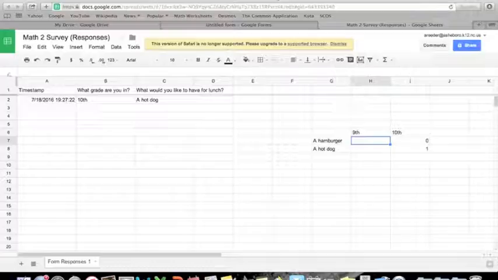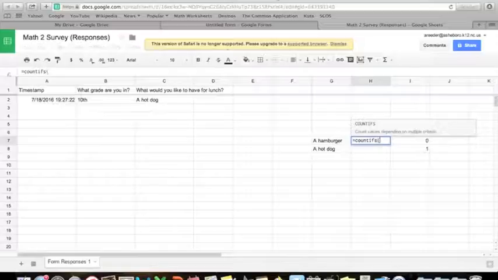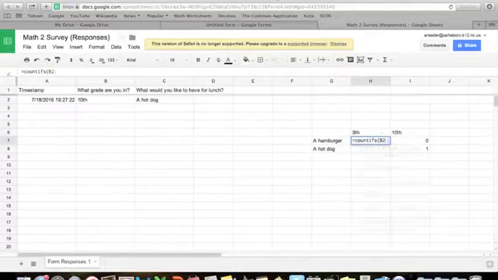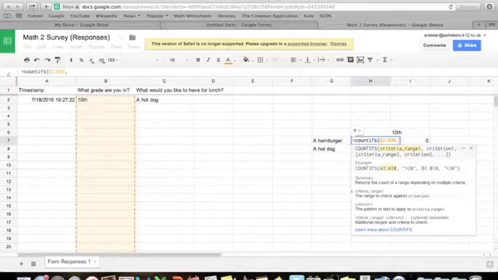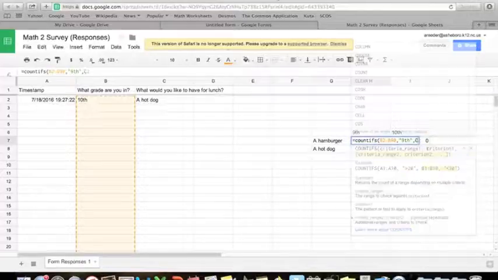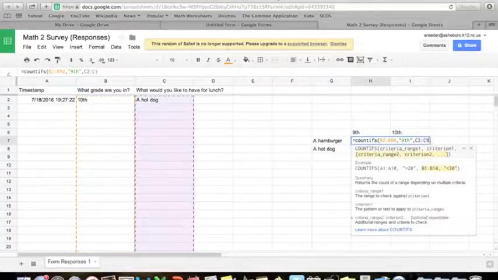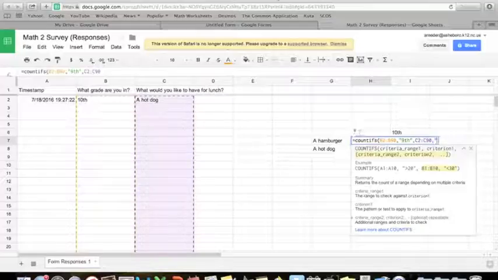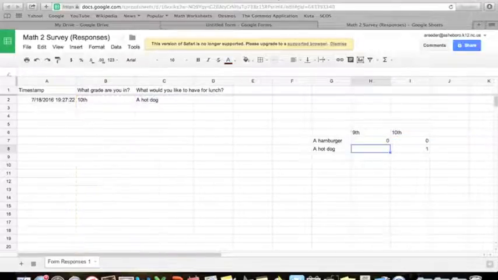And then I'll do the same thing for these two. I'll do it rather quickly. Equals COUNTIFS, B2 to B90. And we are dealing with 9th graders here, so 9th in quotations and then comma, and then C2, colon, C90, comma, and this is for hamburger, so a hamburger, and again it has to be letter for letter the way it's worded in there, otherwise it will not count it. And that's 0 as well, which makes sense because we only have one response so far.